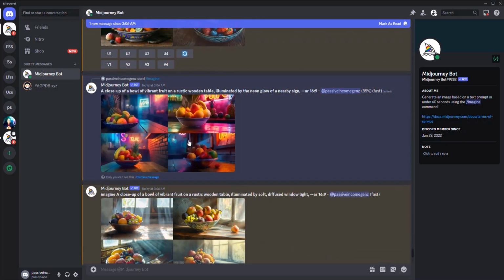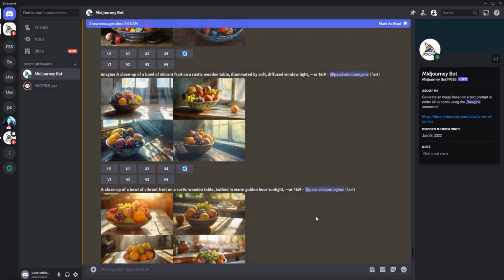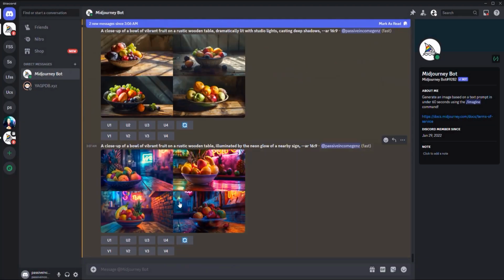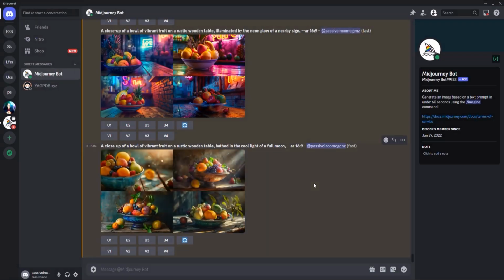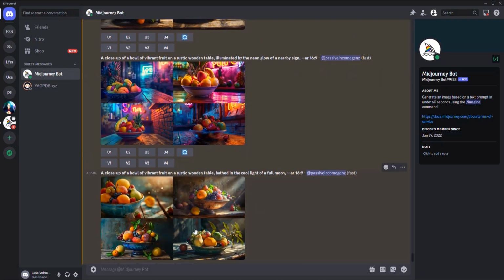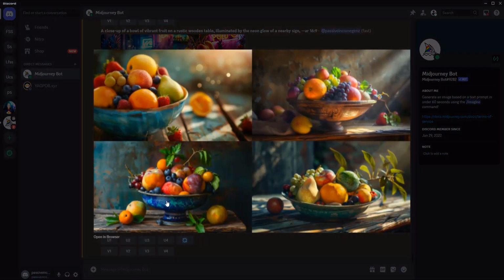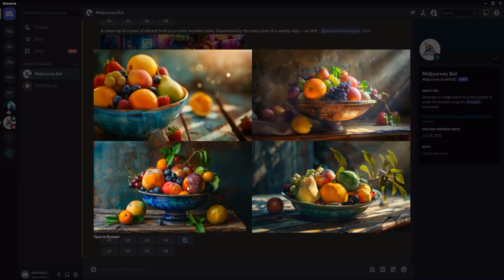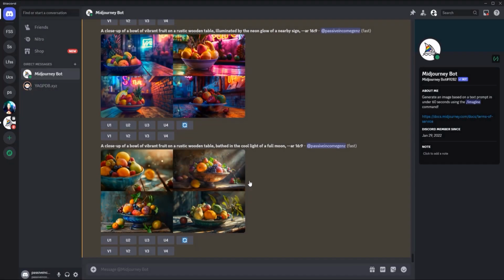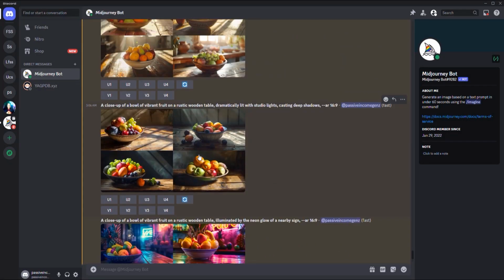This one is the neon, so let's have a look at that one. All right, it's just rendered now. The neon lighting doesn't change much from the ones I showed you at the beginning, but they've selected the neon lights to apply on top of the fruits. Now this one, the full moon. As you can see, this time we don't have a full moon, but they tried to capture the light of the moon, which is a white light. Let's see, what more do we have?